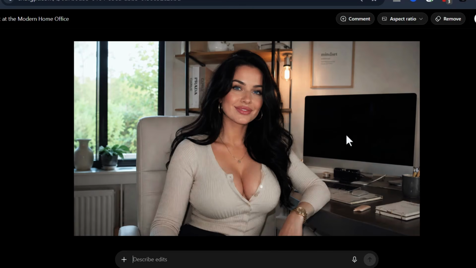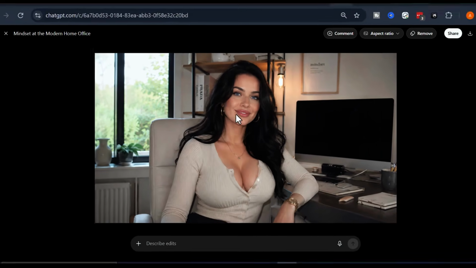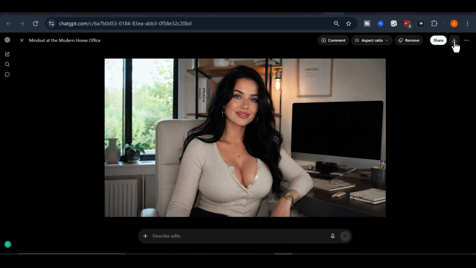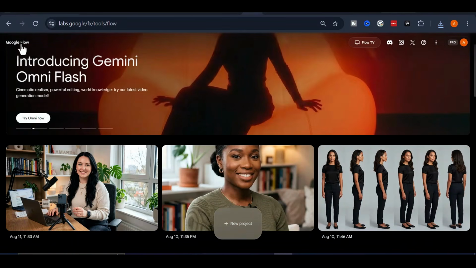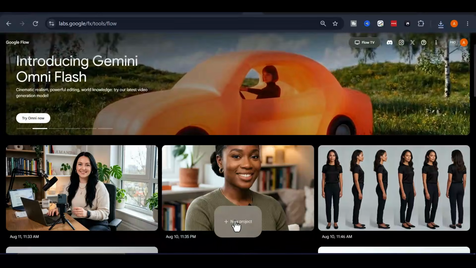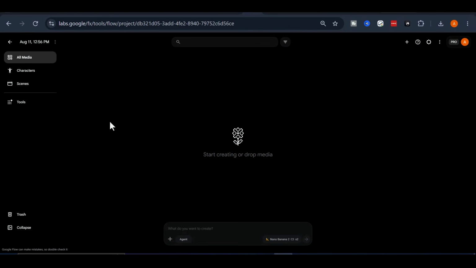Now that we have a consistent image of Amanda, we can take the next step and turn her into a talking AI influencer. Now that we have Amanda's image, it's time to turn her into an actual character inside Google Flow. This is important because we don't just want a one-time image. We want Amanda to have a consistent face and a consistent voice that we can reuse whenever we create new videos with her. So, inside Google Flow, start a new project and head over to the Characters section.